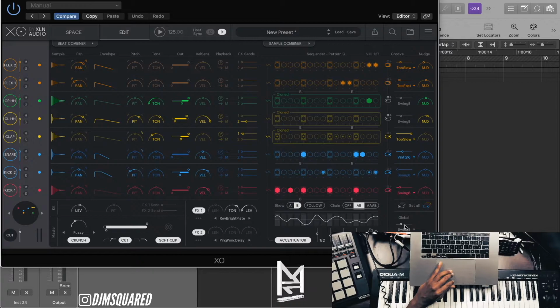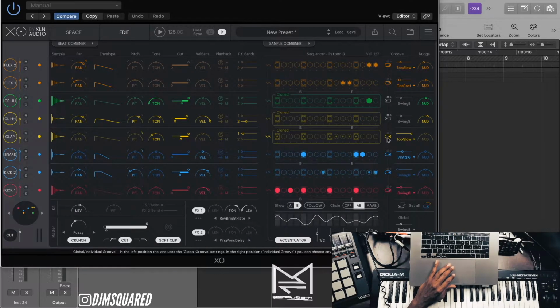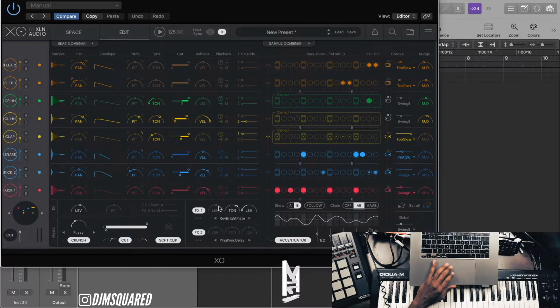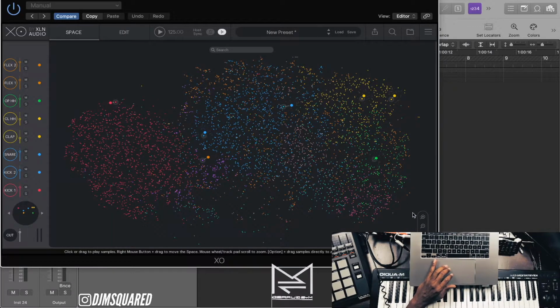For the groove section, you can adjust the swing. You could toggle on and off each individual section, each lane. Down here, you can add crunch to your master. You could add a cut, a low cut, or a high cut. You can have your soft clipping turned on. The kit level, this thing is absolutely incredible. The FX, you can cycle through the delays and the reverbs that they have here, which are amazing. You can really have fun with this plugin. That's what I love about it.